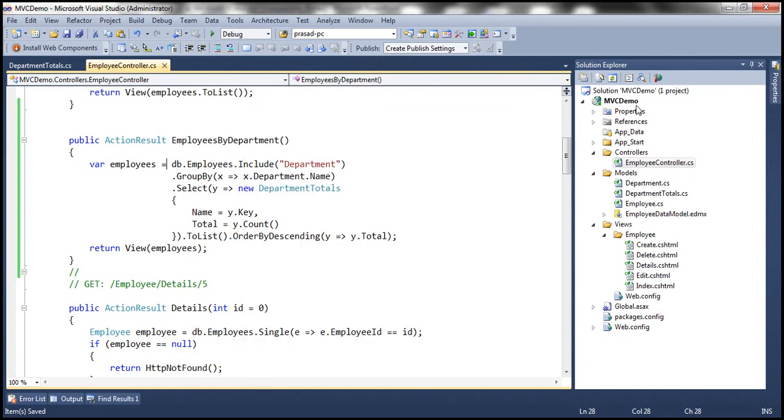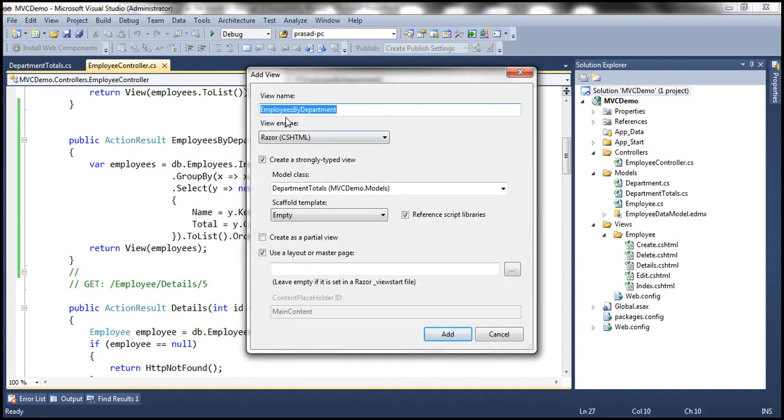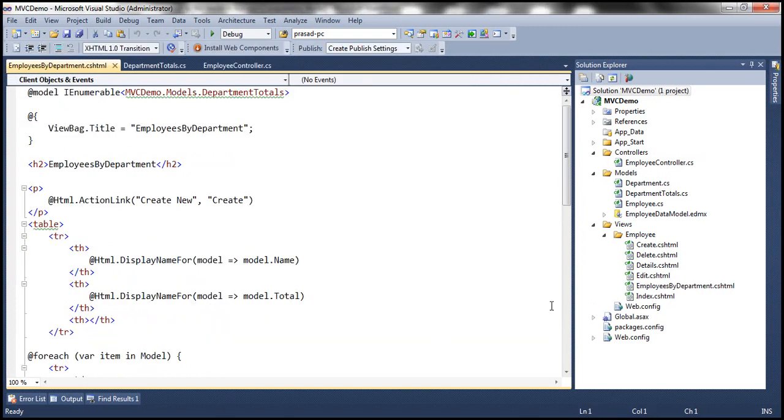Let's actually build our solution so that this DepartmentTotals class is compiled. So add a view. Let's call our view EmployeesByDepartment. We're going to make use of Razor View Engine. We're going to create a strongly typed view against DepartmentTotals class, and I'm going to use the List as the scaffold template. And let's go ahead and add this. So this should add the EmployeesByDepartment view.